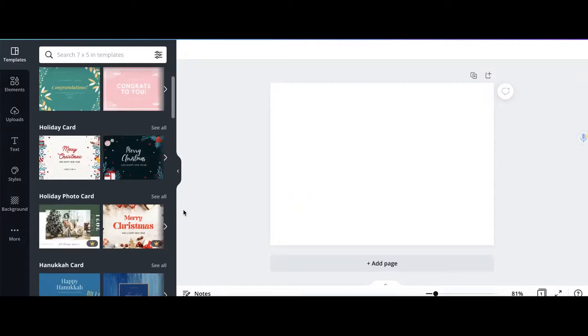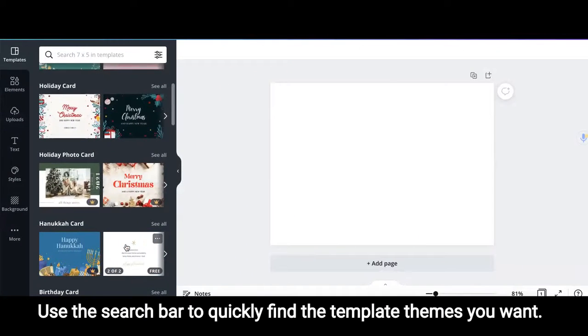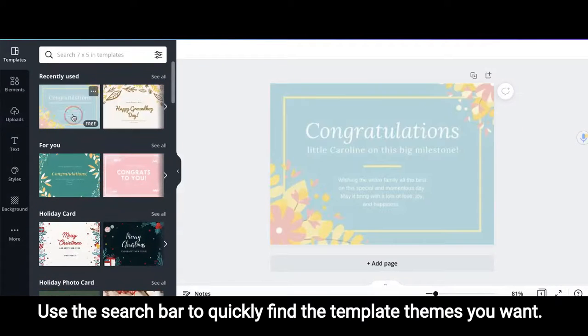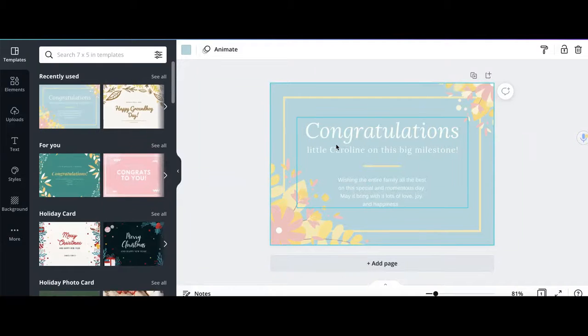Then what I'm going to do is find a template that has the color scheme and the design that I mostly like. Even though I'm doing a holiday greeting card, I'm still going to choose a different color scheme than holiday colors. So I'm going to use this design with this color scheme.